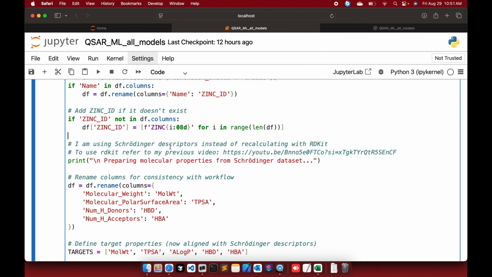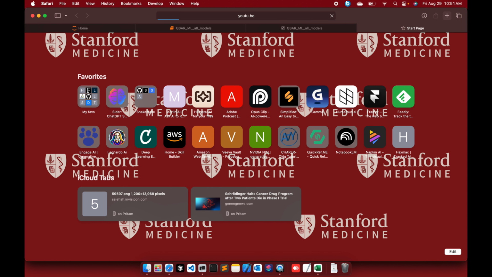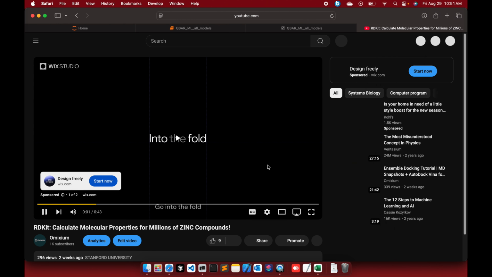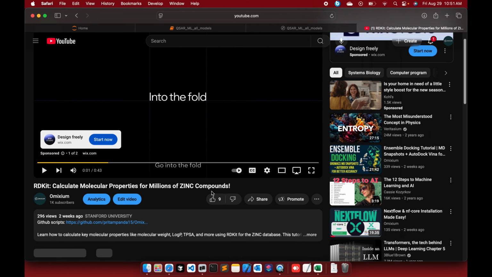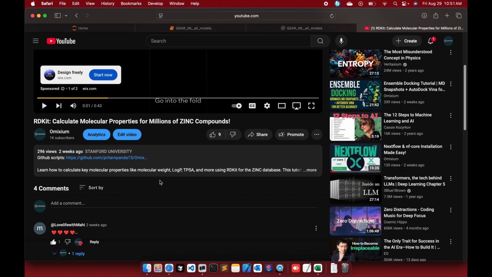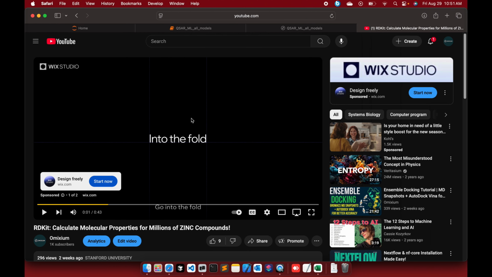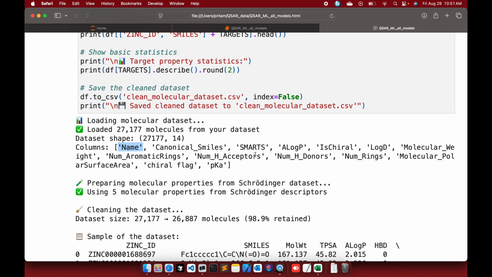I'm using the Schrodinger descriptors and also the Discovery Studio descriptors instead of recalculating with RDKit. But if you want to follow how to calculate the molecular descriptors using RDKit, you can follow this particular video in my channel where I showed how to calculate all the properties using RDKit.